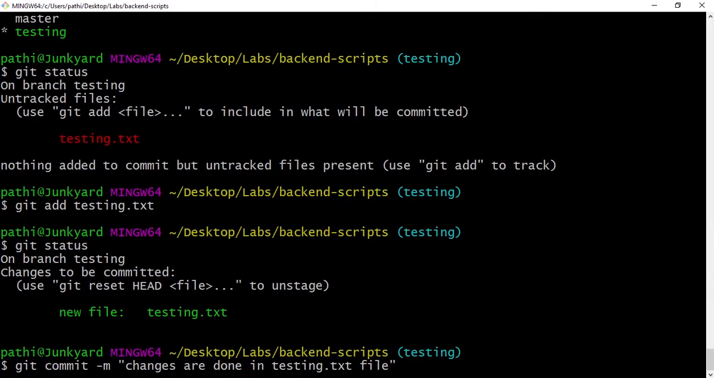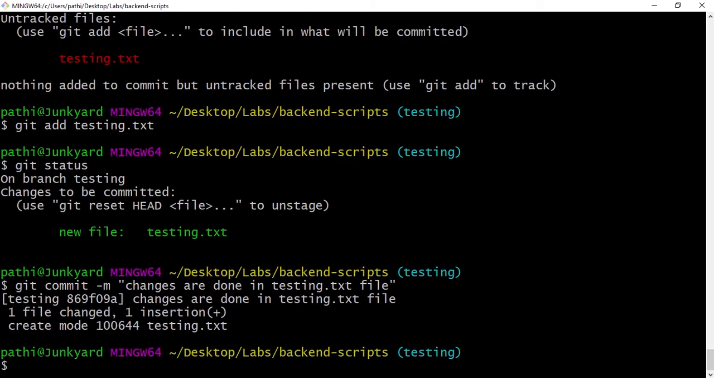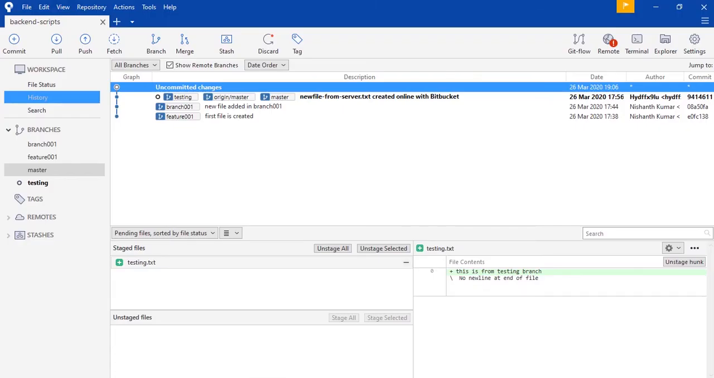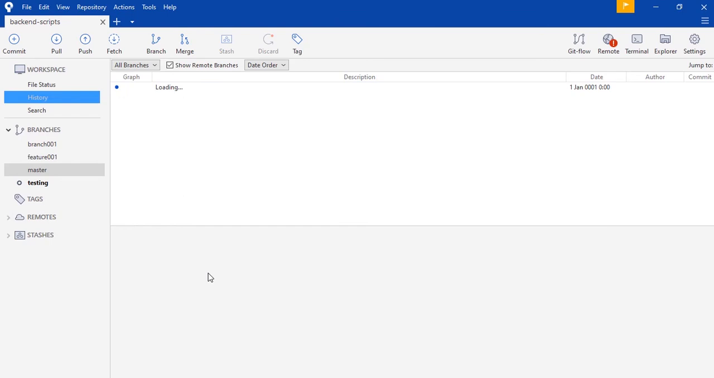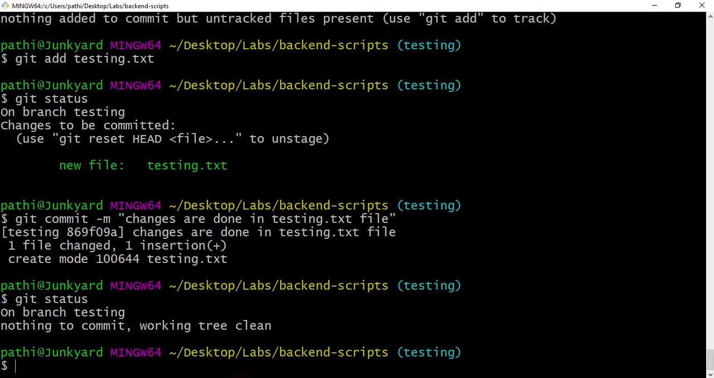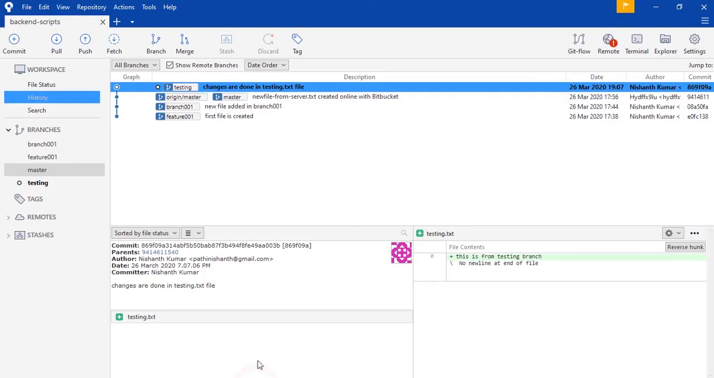Now what we are going to do is let's do the commit. Now the commit is done. Let us see the git status. Yes, it's committed. Let us go ahead and see here. It takes a minute to update. You see, changes are done in the testing file. The one whatever we have written here as a part of our commit is actually given here. And whatever the changes that we have done, see the committer, author, whoever it is getting it.